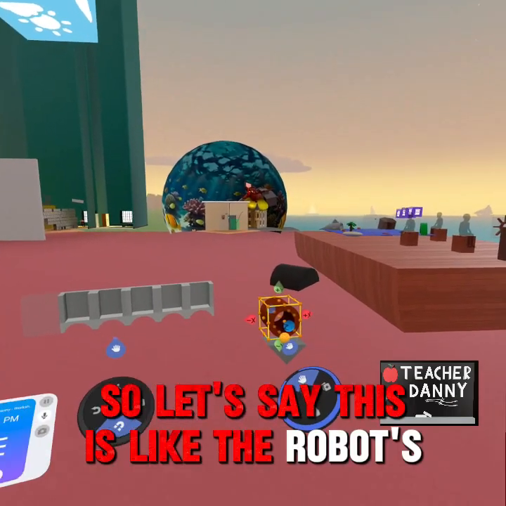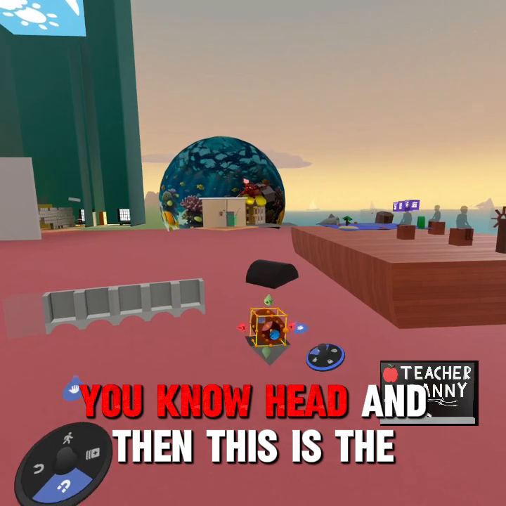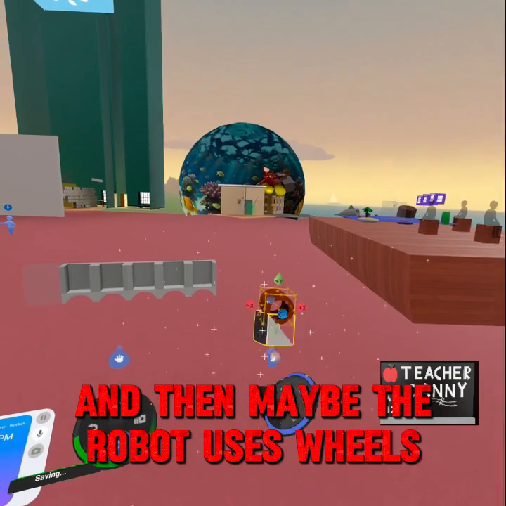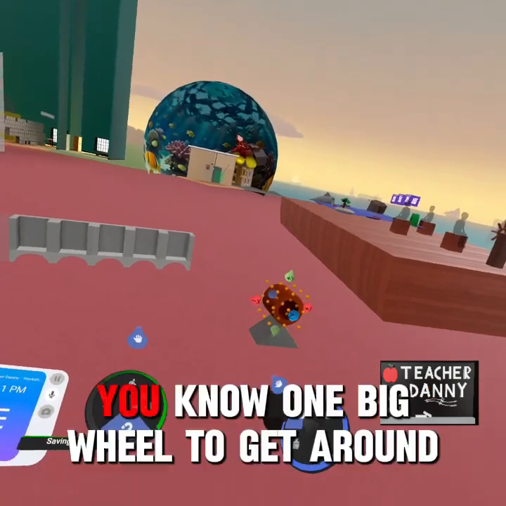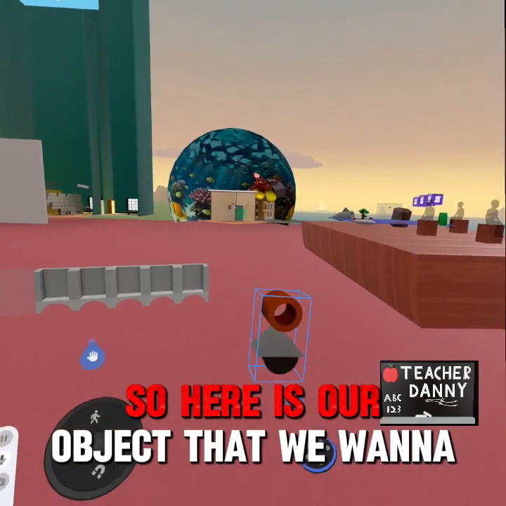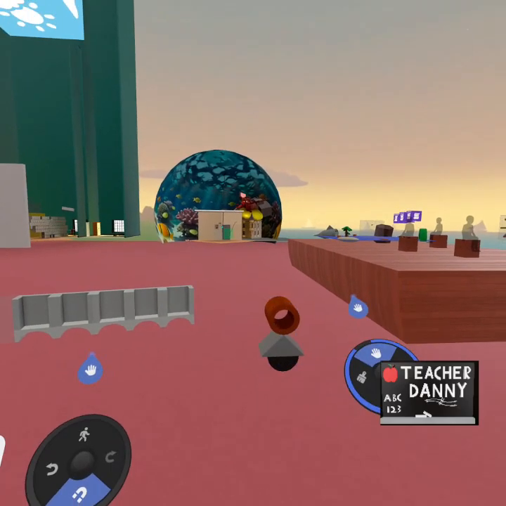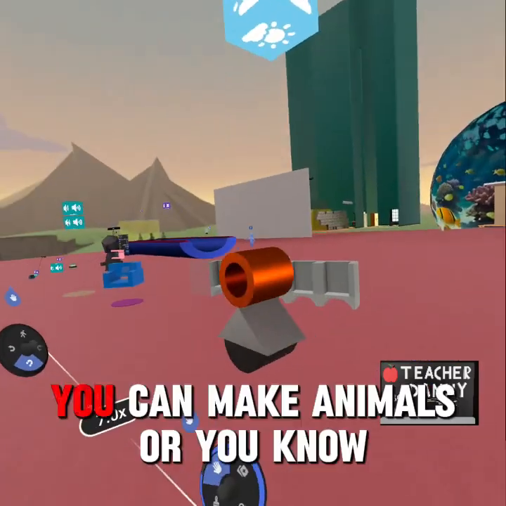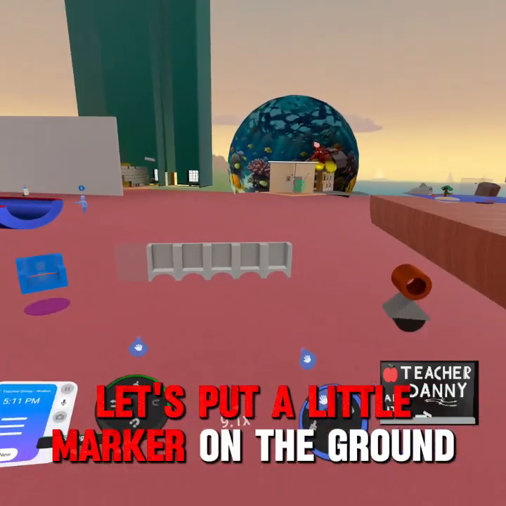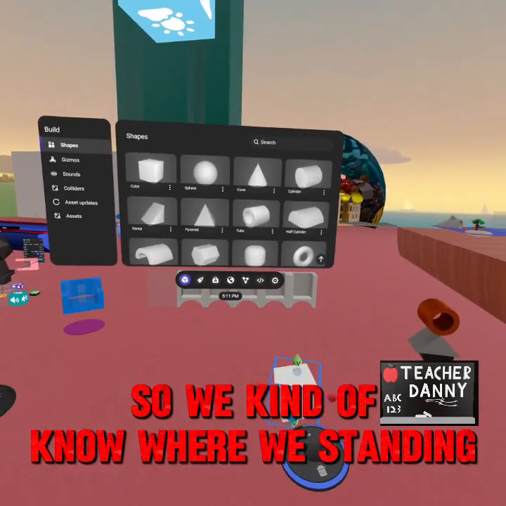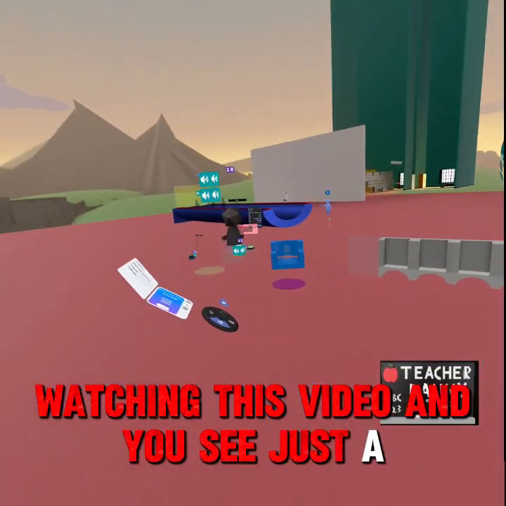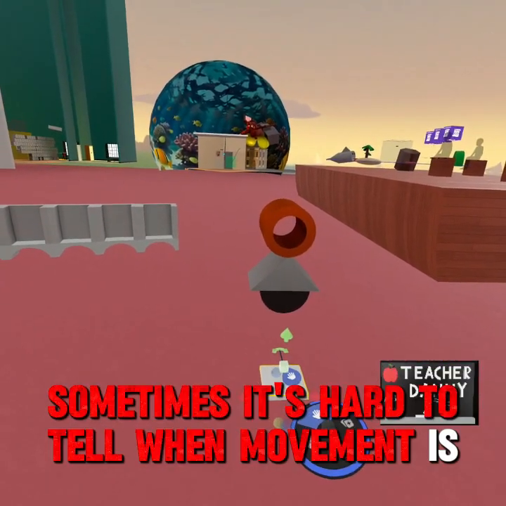So let's say this is the robot's head, and then this is the robot's torso, and then maybe the robot uses wheels. One big wheel to get around, and this is it. I don't know, just make it look cute. All right, so here is our object that we want to make. And again, you can make whatever you want. You can make animals, or more robots. Let's put a little marker on the ground just so we know where he's standing all the time. Because when watching this video and you see just a big pink floor, sometimes it's hard to tell when movement is happening.